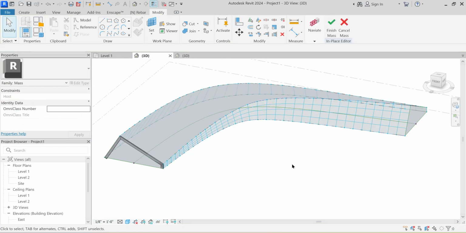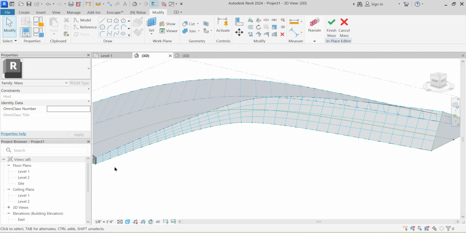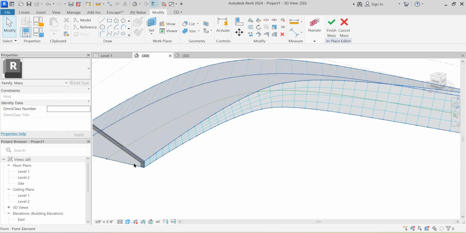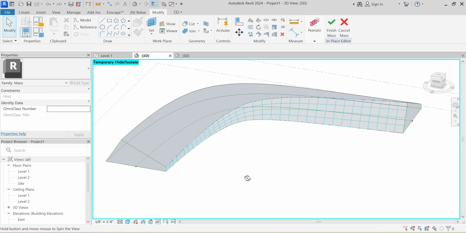And let me just press HR. And you see that by pressing HR, it coincides. It matches the original grid onto which we have assigned this adaptive component. So I'll just press Ctrl Z.